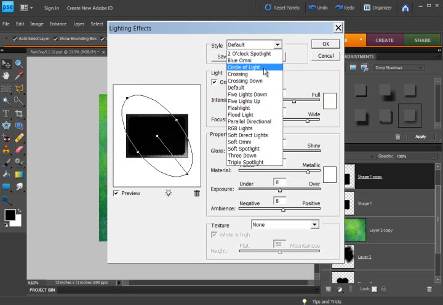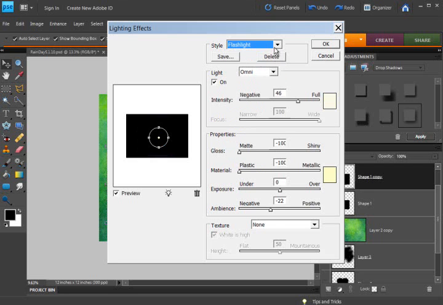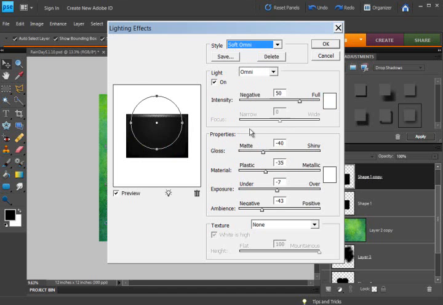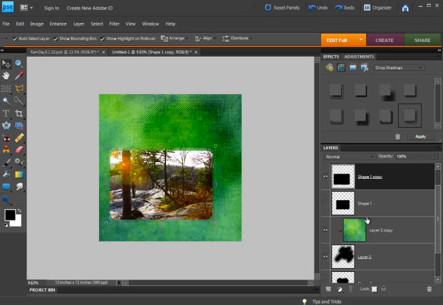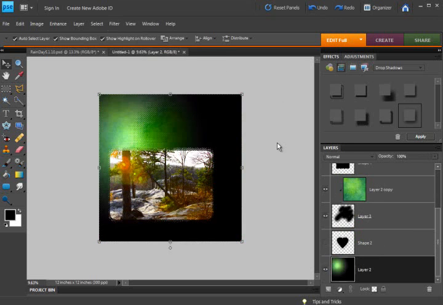Let's do something else, not that one. Flashlight. No. Soft Omni. That'll work. And I want it to be over here. Wrong layer. There we go. Ooh. Yeah, I'm gonna stop playing.